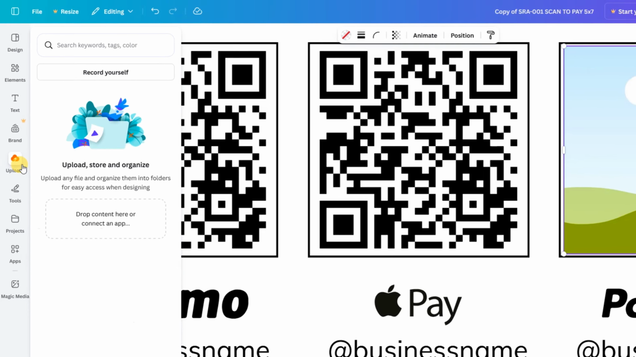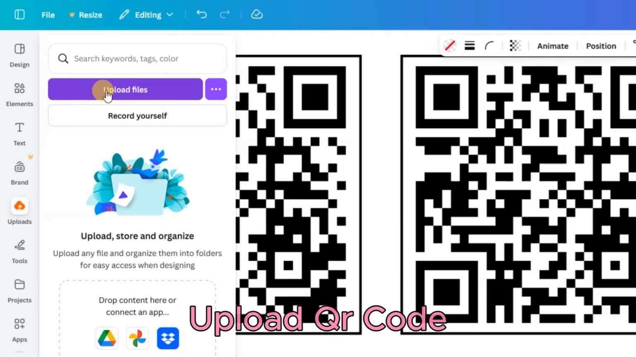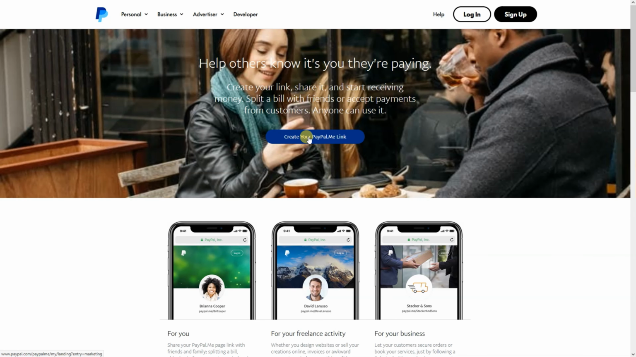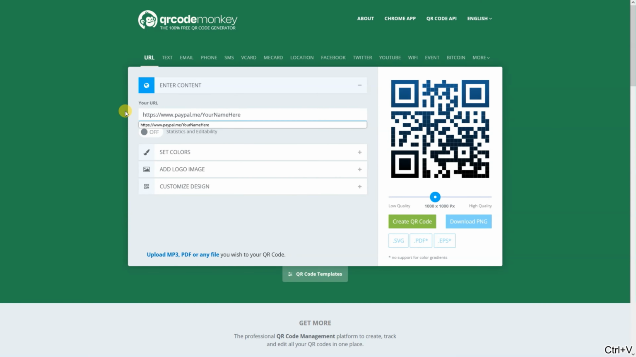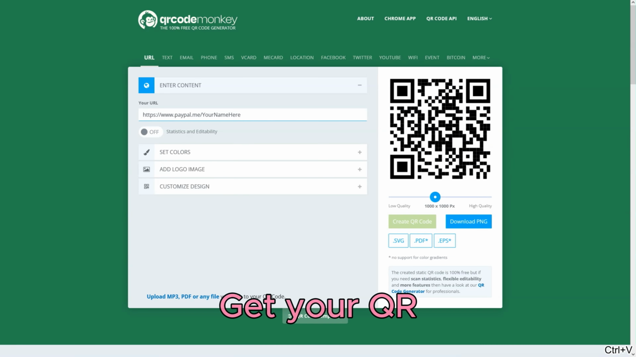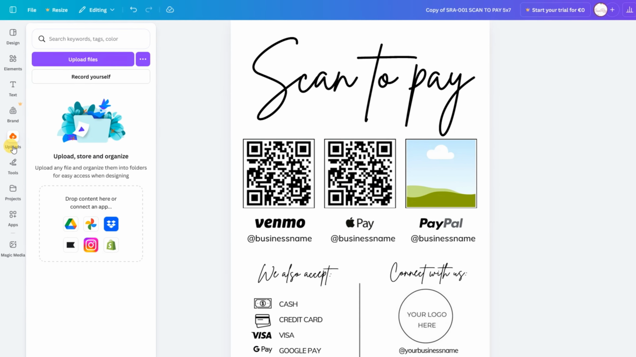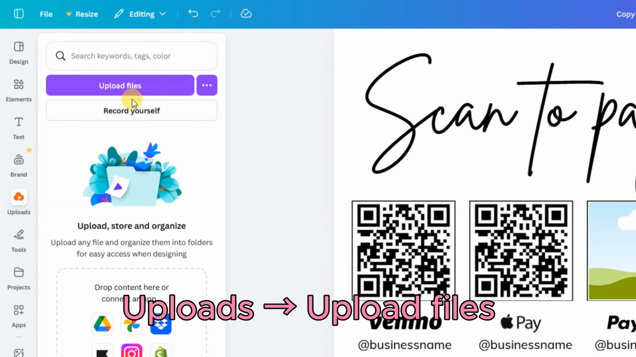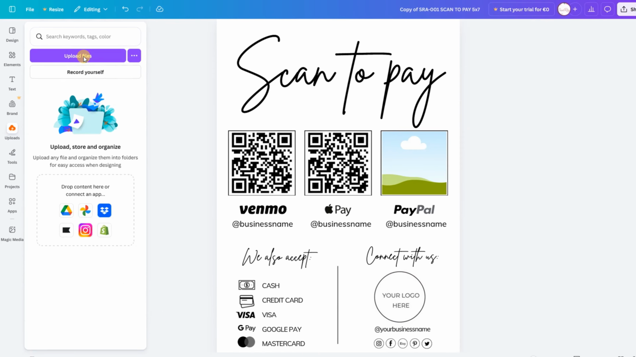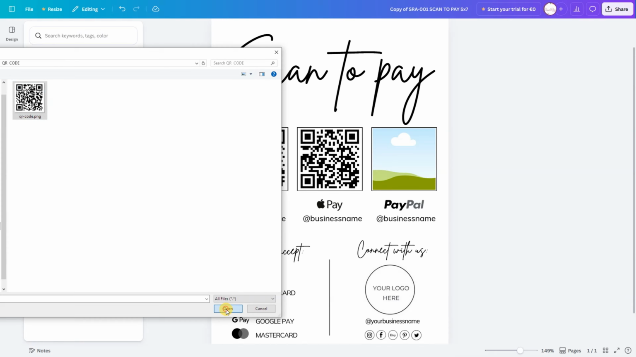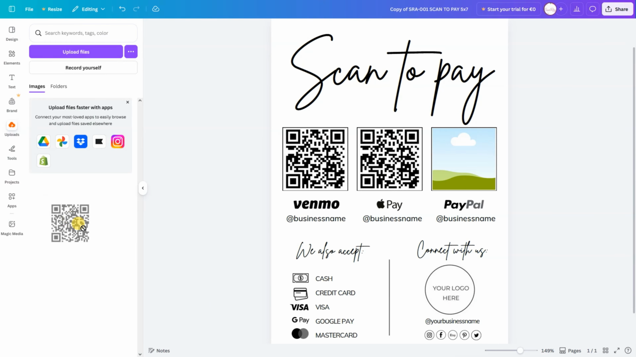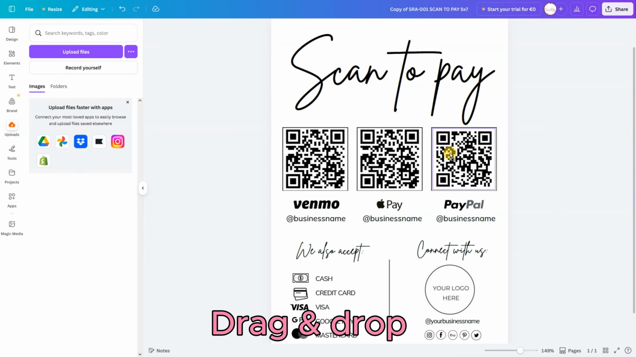Option 1. Use a QR code from your payment app or website. For example, with PayPal you can use your paypal.me link and generate a QR code from it. Back in Canva, click Uploads, then upload your QR code image. When it finishes uploading, simply drag it onto your design.